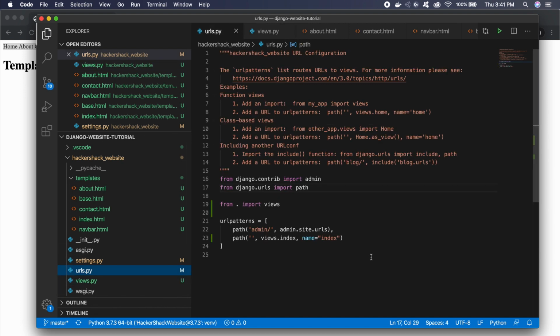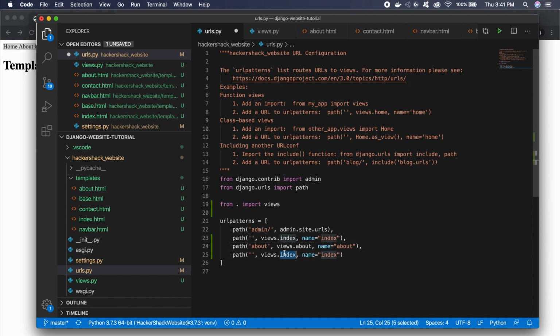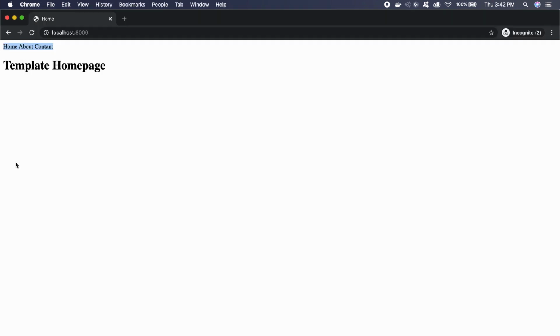Now we can go to our URLs and let's create 2 more URLs for both of these pages. So I'll name one about, and this will have the path about. We can reference that function that we just created, and then we'll create one for contact as well. And we'll name this route contact. Now if we refresh, we can go to /about, which has nothing in it yet, which is right.